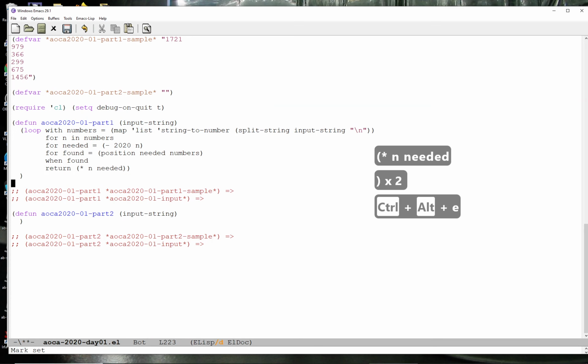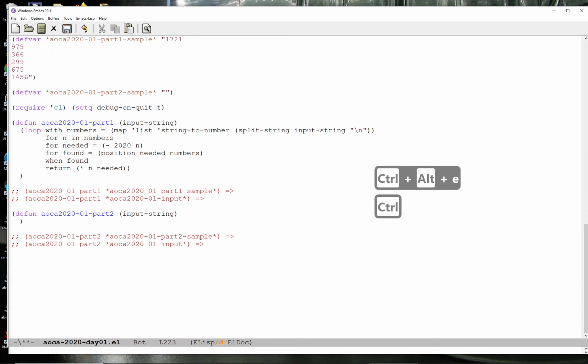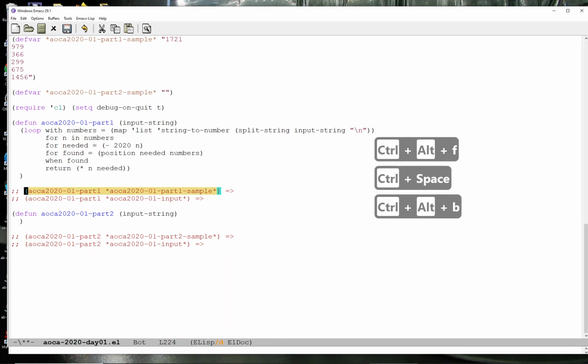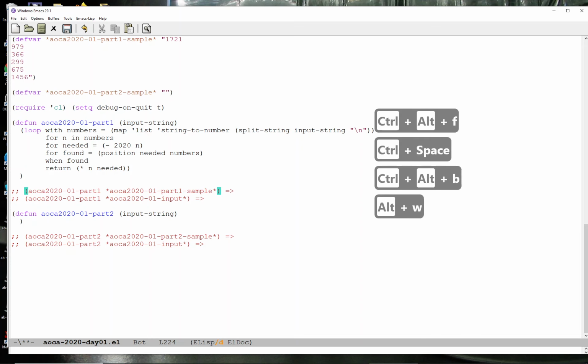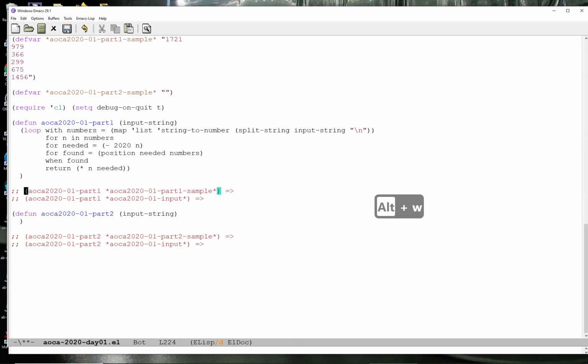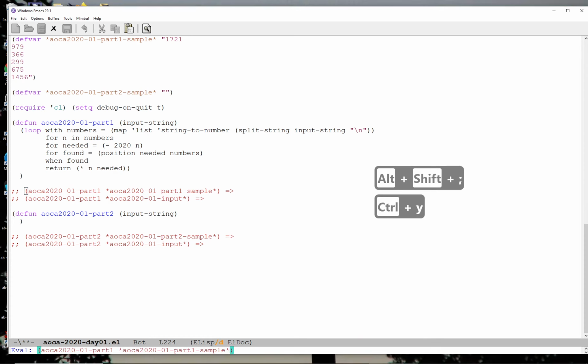So Control Meta E again goes to the end of the expression. Control X, Control E will compile it. Control Meta F goes to the whole next expression, but these are comments, so Emacs skips over the comments when you do that. But I can do this. Now I've captured that expression. You can just evaluate it. You can just say Control Meta and then put that expression in there, and then you'll get an answer out.